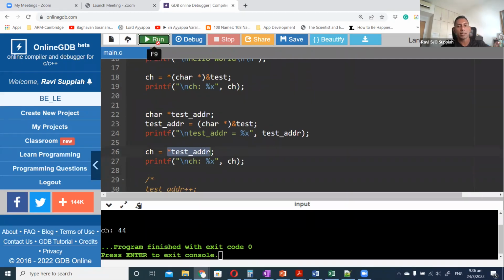Let me run this and I'll show you what you get. So this is the address. We don't need to worry about the address. But you can see that I get the same value. That means what I'm doing is pointing to the starting address of this variable and printing out the first character, which is 44.